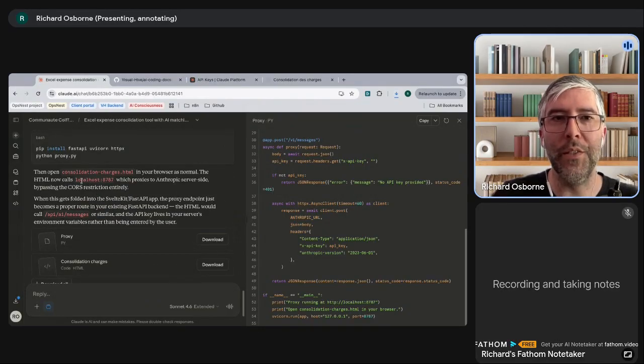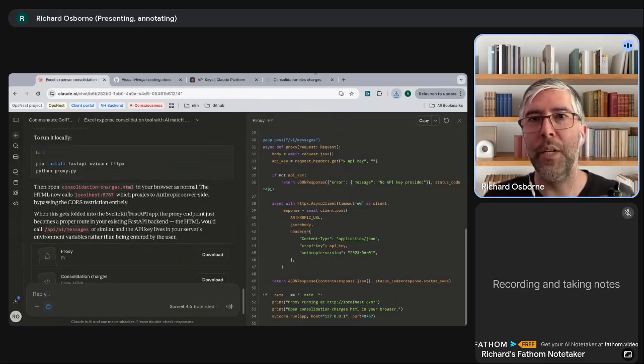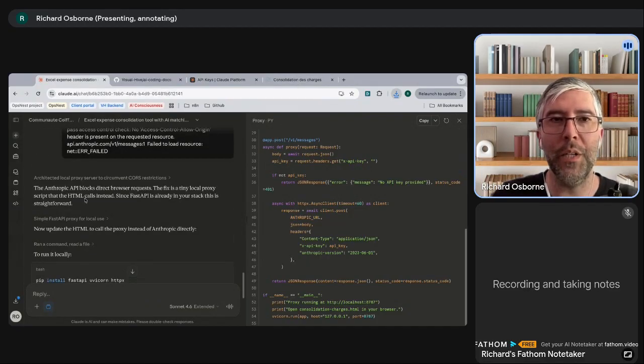So let's say you're in this situation. You don't have me harping on at you how to do it. I know what we're going to do. Forget that. So essentially what it's saying is Anthropic blocks direct browser requests. That means that me trying to use it in the browser has not worked.